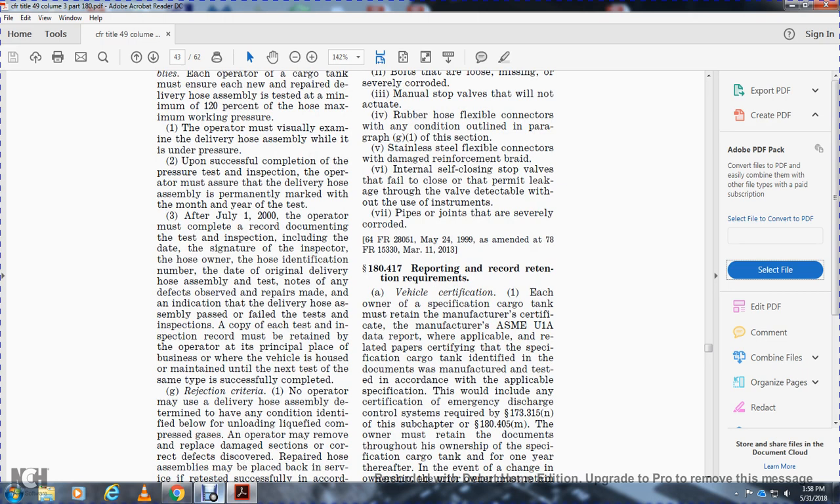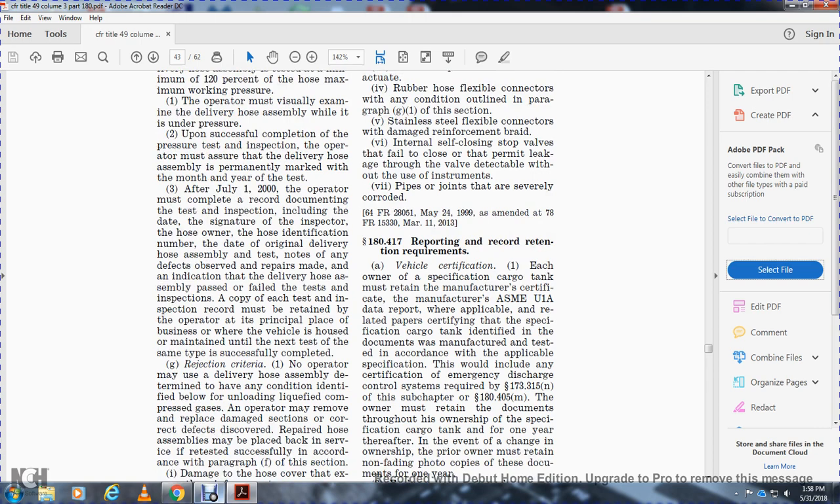Alright, 184.17, reporting and record retention requirements. The vehicle certification. Each owner of a specification cargo tank must retain the manufacturer's certification and ASME U-1A data report, as applicable, with the related papers certifying that the specification cargo tank was manufactured and tested in accordance with the applicable specification. This would include any certification of emergency discharge control systems required in 173.315(n) and 180.405(m). The owner must retain the documents throughout the ownership of the specification cargo tank.